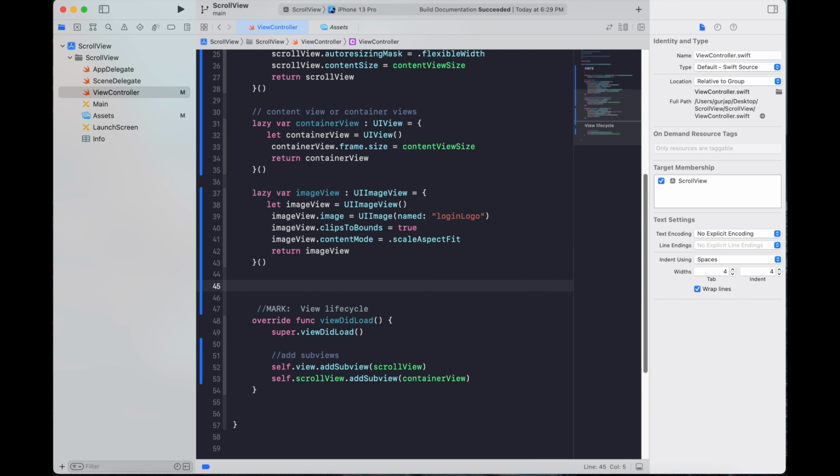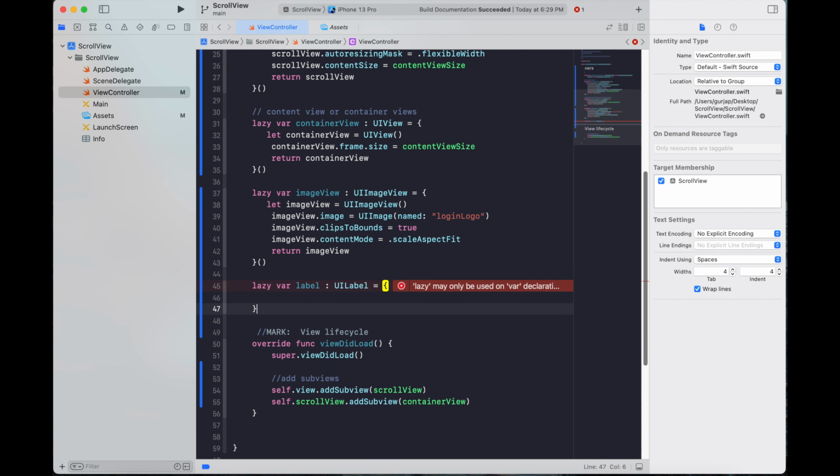Now the next component we need is the email text field, or actually the label in our final product. So we're going to create the label first. So lazy var label of type UILabel, same way. What I'm gonna do is I will fast forward the video so you can skip seeing me typing every single line over and over, and this will save your time. So I will see you in a minute.